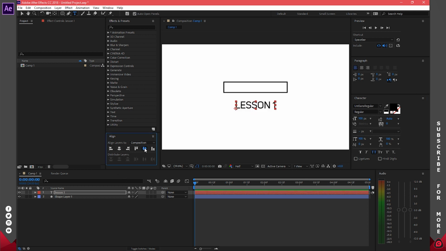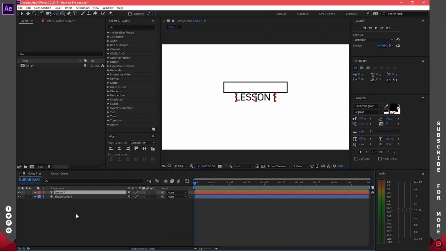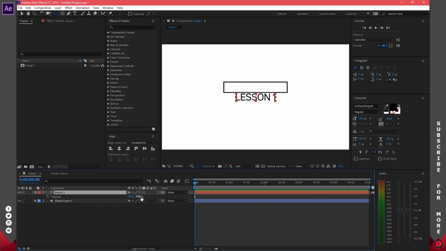So align vertical and align horizontal. Now you can see my anchor point is also somewhere here, so I'll hold down the Ctrl key and double click on my anchor point tool to place it at the center like this. Now in case you want to change the position, just press P on your keyboard to bring up the position options, and I'll just move this to the top like this.